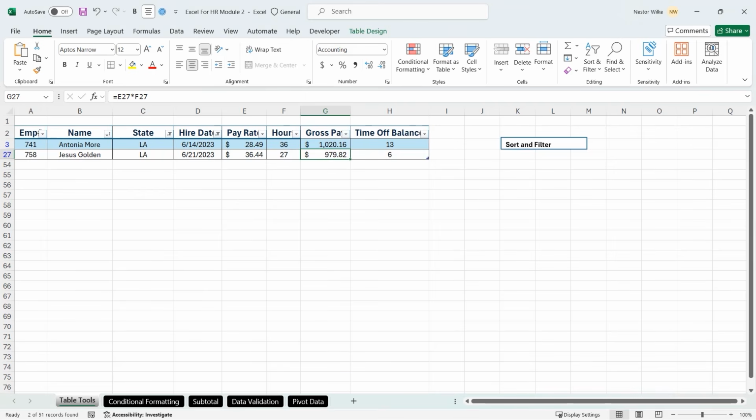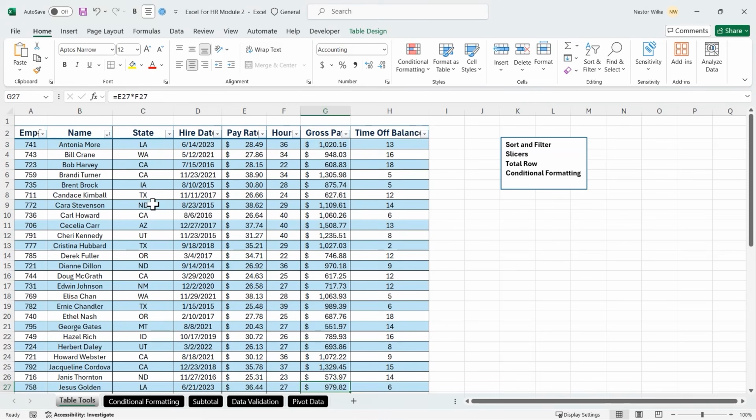And there we go. So we can run multiple filters on our data set, right now by hire date and by state as well. I'll clear these 2 filters, put my data back to normal. And there we go. So practice filtering the different columns on your data set and come right back.